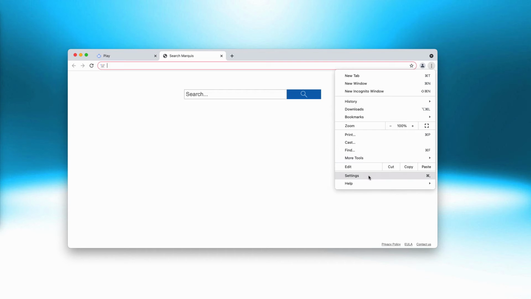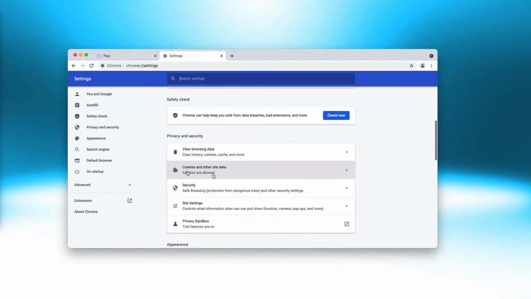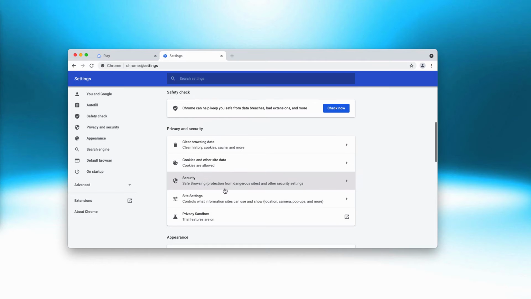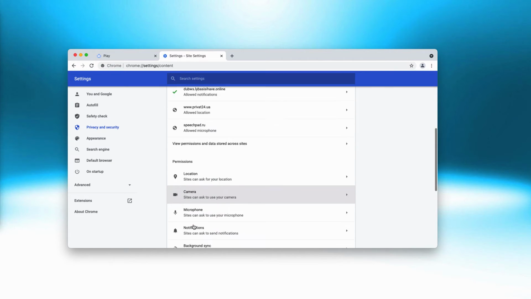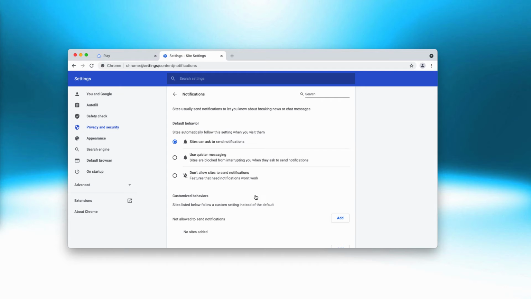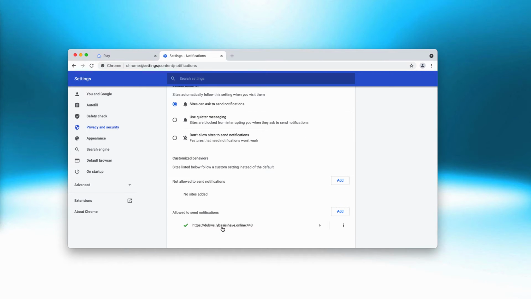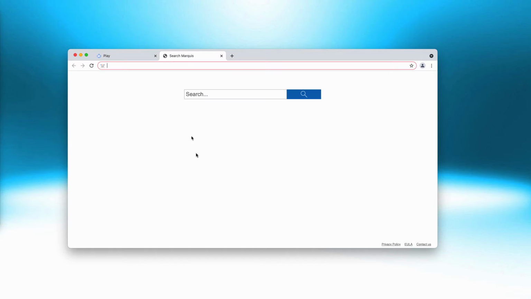So, go to the menu, go to Settings, scroll down to the special area named Privacy and Security, choose Site Settings. Now you will be in the permissions and you need to choose notifications. Pay careful attention to the bottom of the list that displays websites allowed to send notifications. And if you see Lybasisihave.online, you need to click on the related button and remove the website from this list. If you see any other junk sites, remove them in a similar manner.